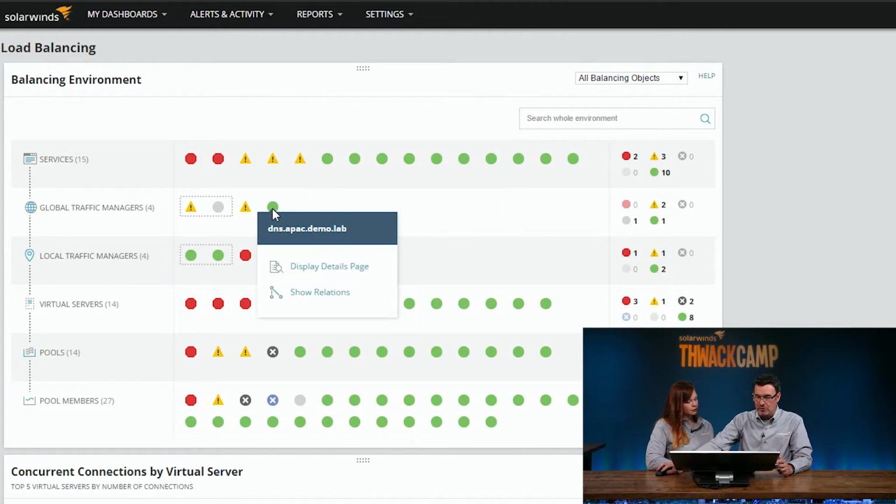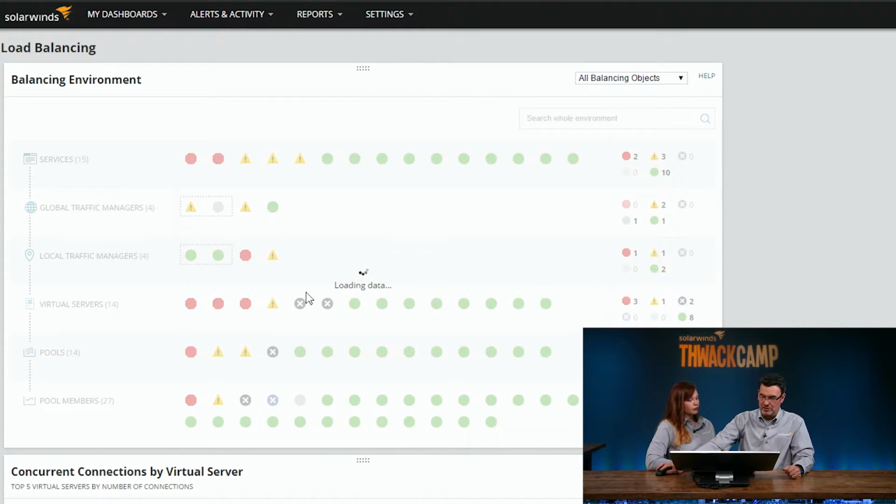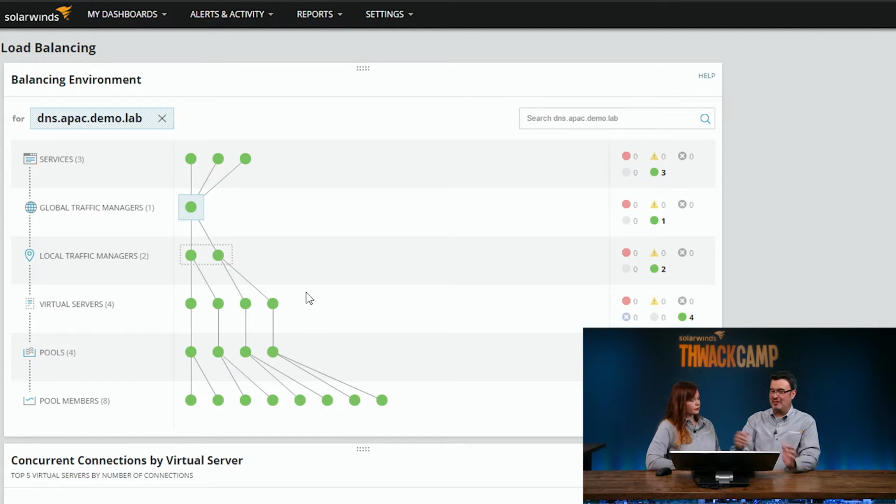So if I click on this node, this is one of my GTMs, it's giving me a couple of options. Why would it ask me if I wanted to see the details or the relationships? Well, there's two different things. Like you said, inventory versus relational data, of how it sees itself. So if I go down here and say show relations, it's going to tell me how this is connected.